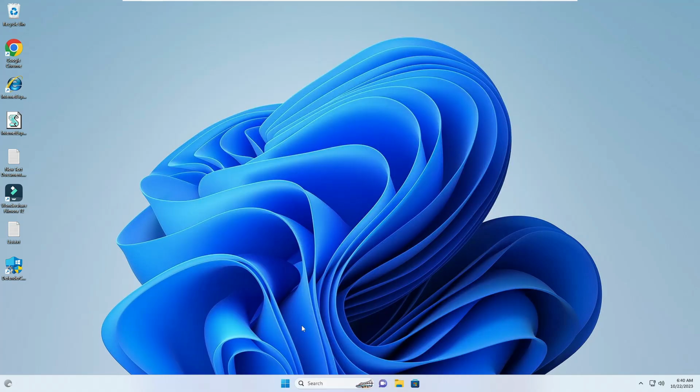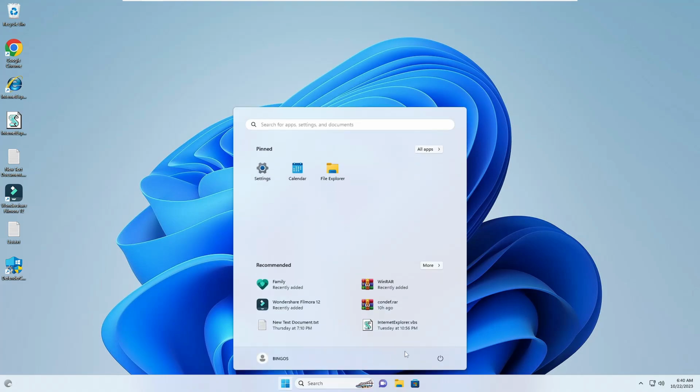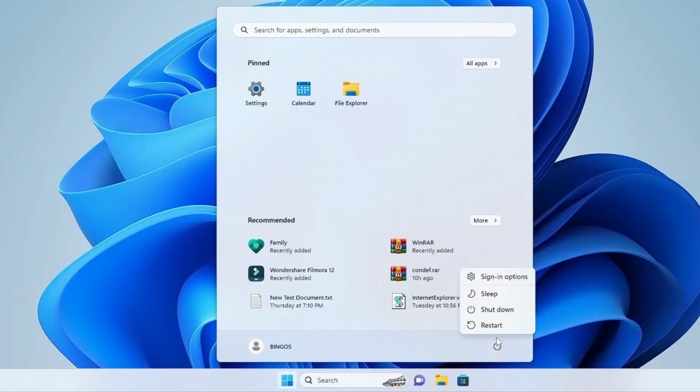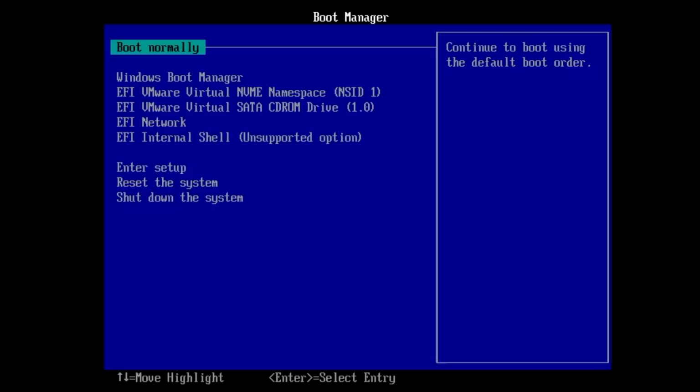So what I will do is click on the Windows icon, then click on the power icon, and then click on restart. Now, as soon as it shuts down, I have to tap that BIOS key. So I will tap F10, and you can see the BIOS is up now. This is a virtual machine, I know, so you might see a different kind of screen depending on what kind of motherboard you're using. So this was the first method. You can use the BIOS shortcut key in order to access it.